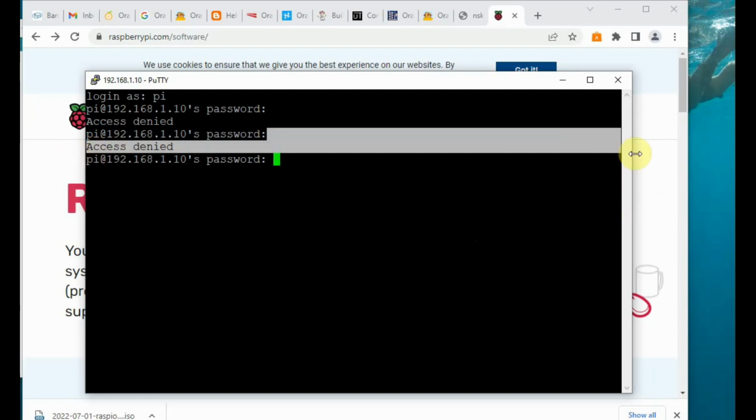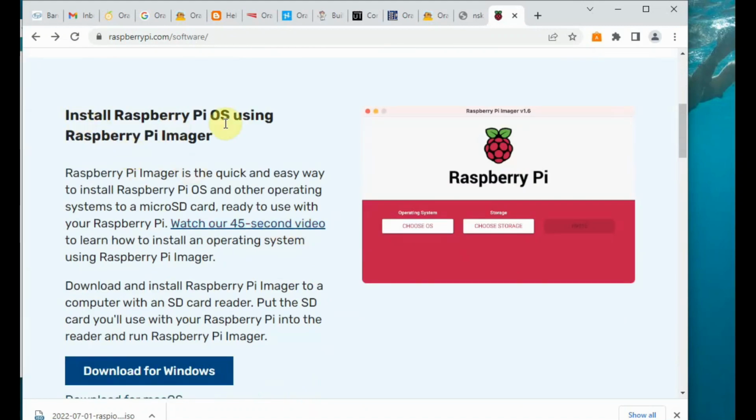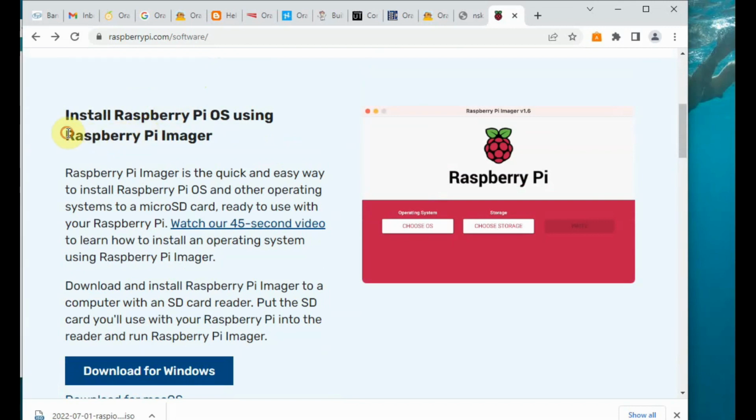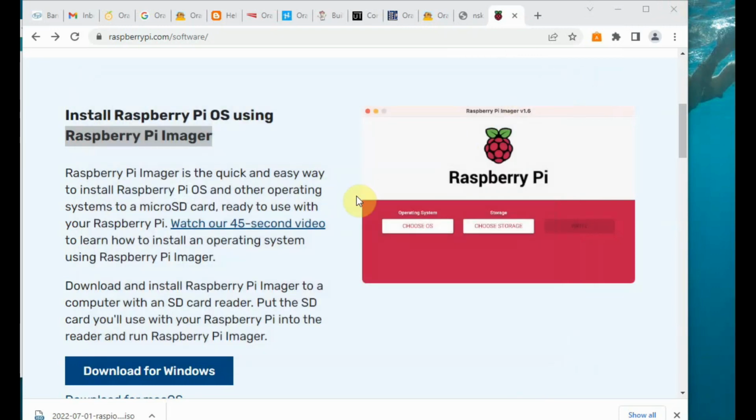If you are writing the image using Win32 Disk Imager or Balena Etcher, the default username is not valid. So you have to use this Raspberry Pi Imager software. Using this software, you can create a user, set up Wi-Fi, enable SSH, and you can configure to flash your memory card. So Balena Etcher and Win32 Disk Imager cannot be used to write the image.